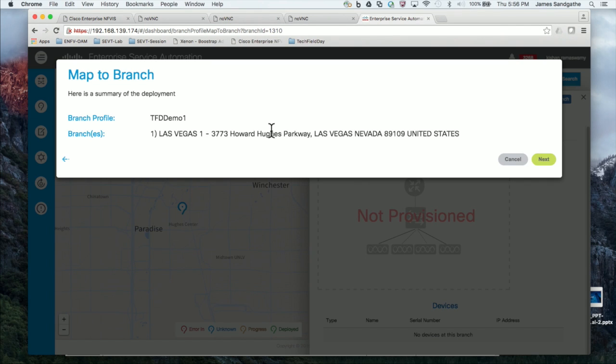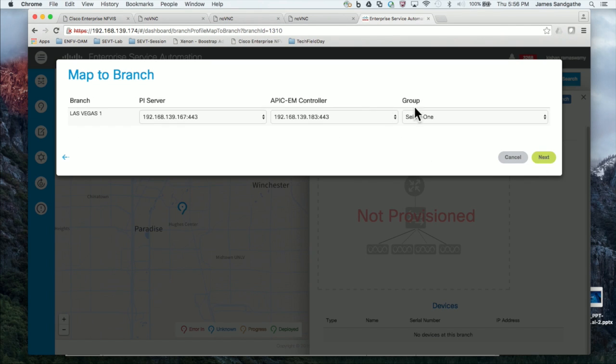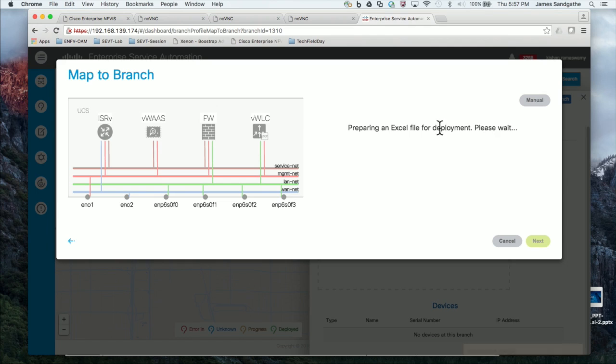Verify all that information is right. Going next. And if you remember, you've seen the picture where James brought up the integration between Prime, APIC controller, and ESA running on top. So here's where you do that mapping. Here's where you tell ESA, this particular profile uses this set of APIC EM and Prime controllers. It's possible that your organization is quite large, that you have multiple controllers. So if that's the case, using the drop-down, you can pick which one it is and map this profile to that.